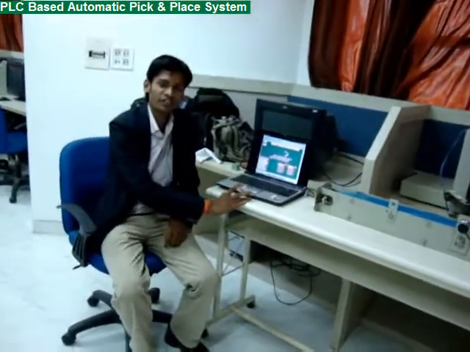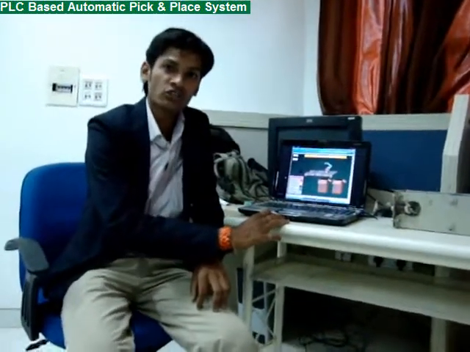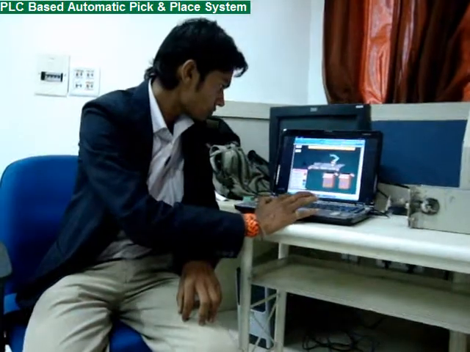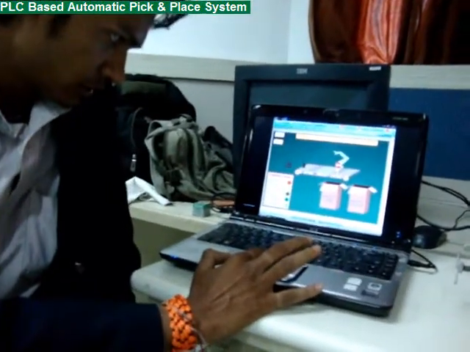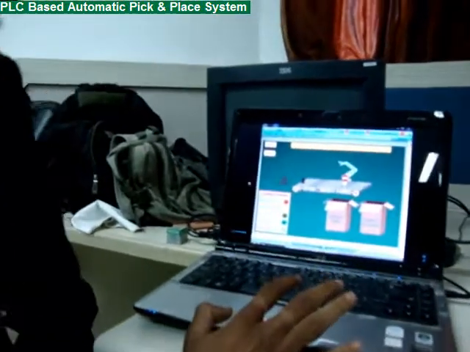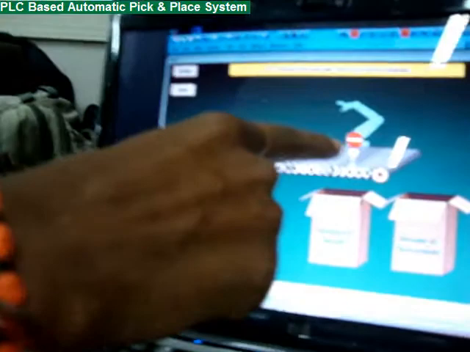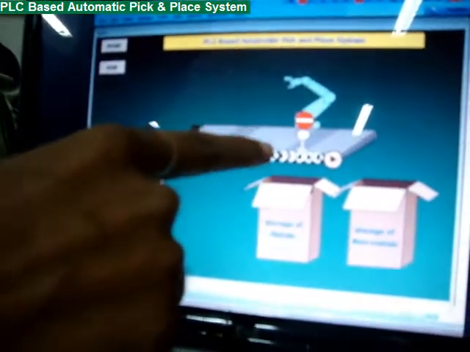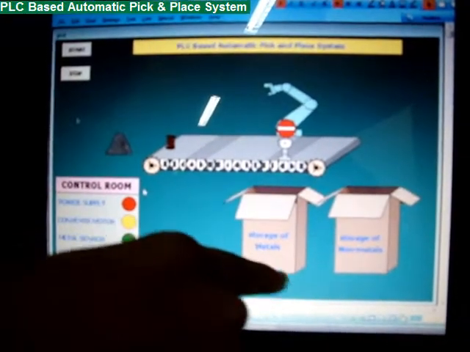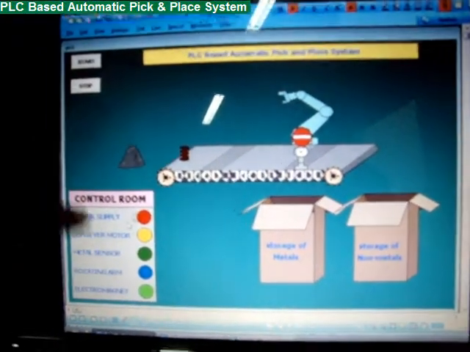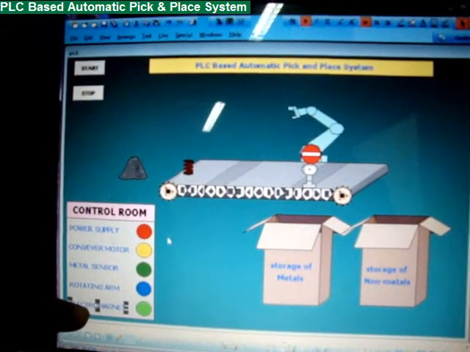SCADA stands for Supervisory Control and Data Acquisition System. The SCADA software used in our system is InTouch version 10, Wonderware. It is the graphical representation of the process. Here it shows the electromagnet, the forward motor, and storage for metals and non-metals. Various indicators are there as used in the hardware.